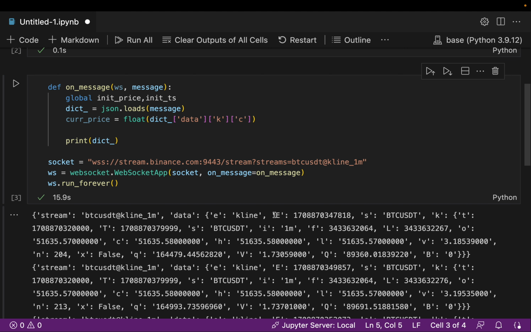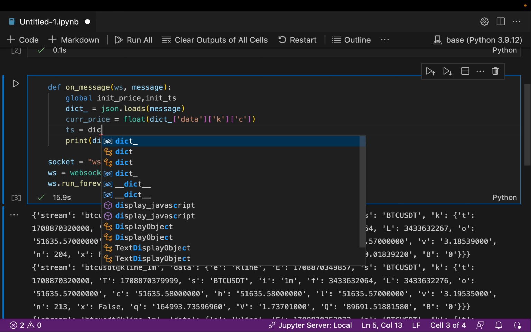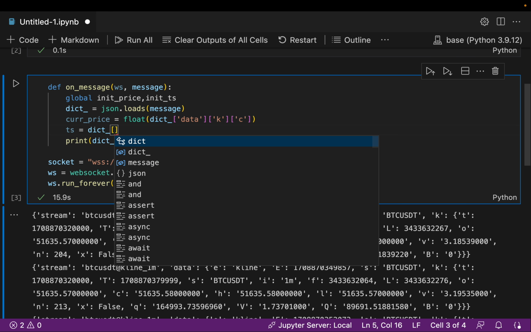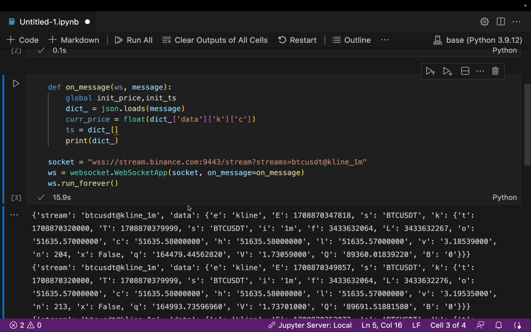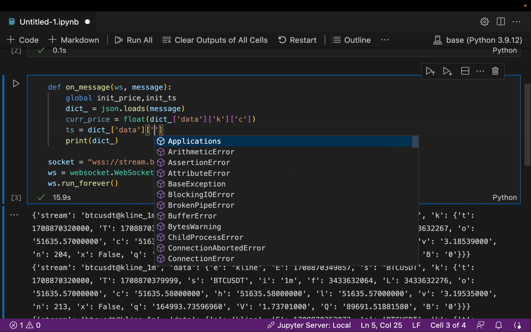You also need the current timestamp, this one here. So just defining TS here for timestamp, then take again the dictionary. Then what do we need? We need again to access the data values, data, and then directly in this level of dictionary, you just access capital E.